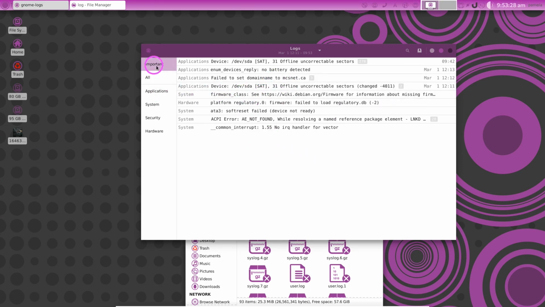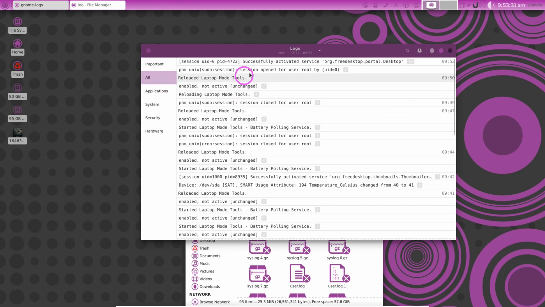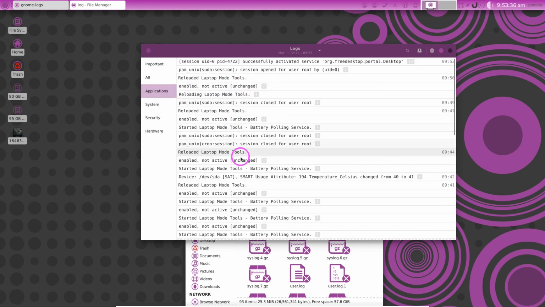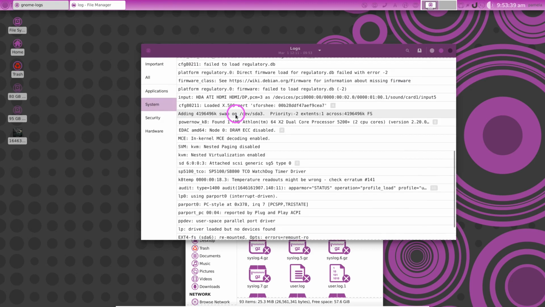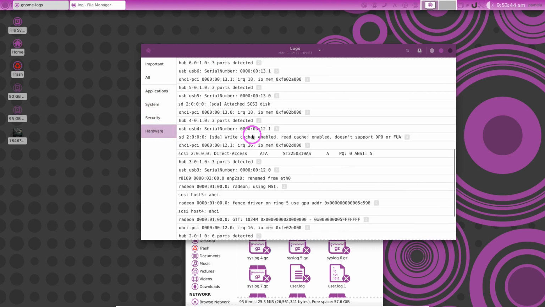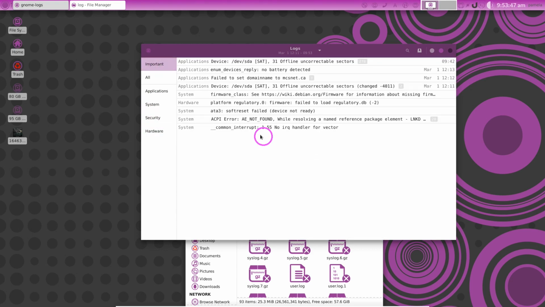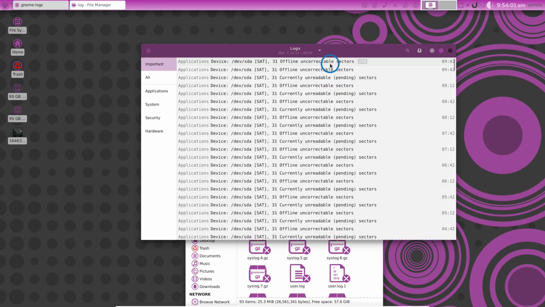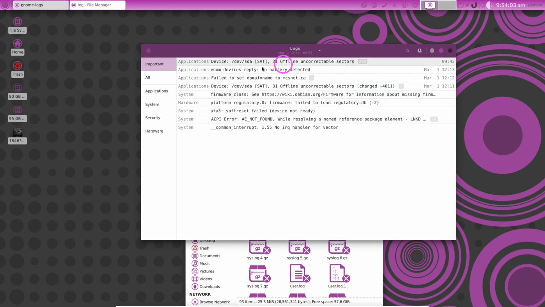Here we have important logs. Here we have all logs. Here we have application logs, system logs, security logs, and hardware logs. The important ones are here. Now, by looking at the important log, I can see that my hard drive here has some bad sectors. That's what it's telling me. Here it's telling me that there's no battery detected. That's because I'm on a desktop.